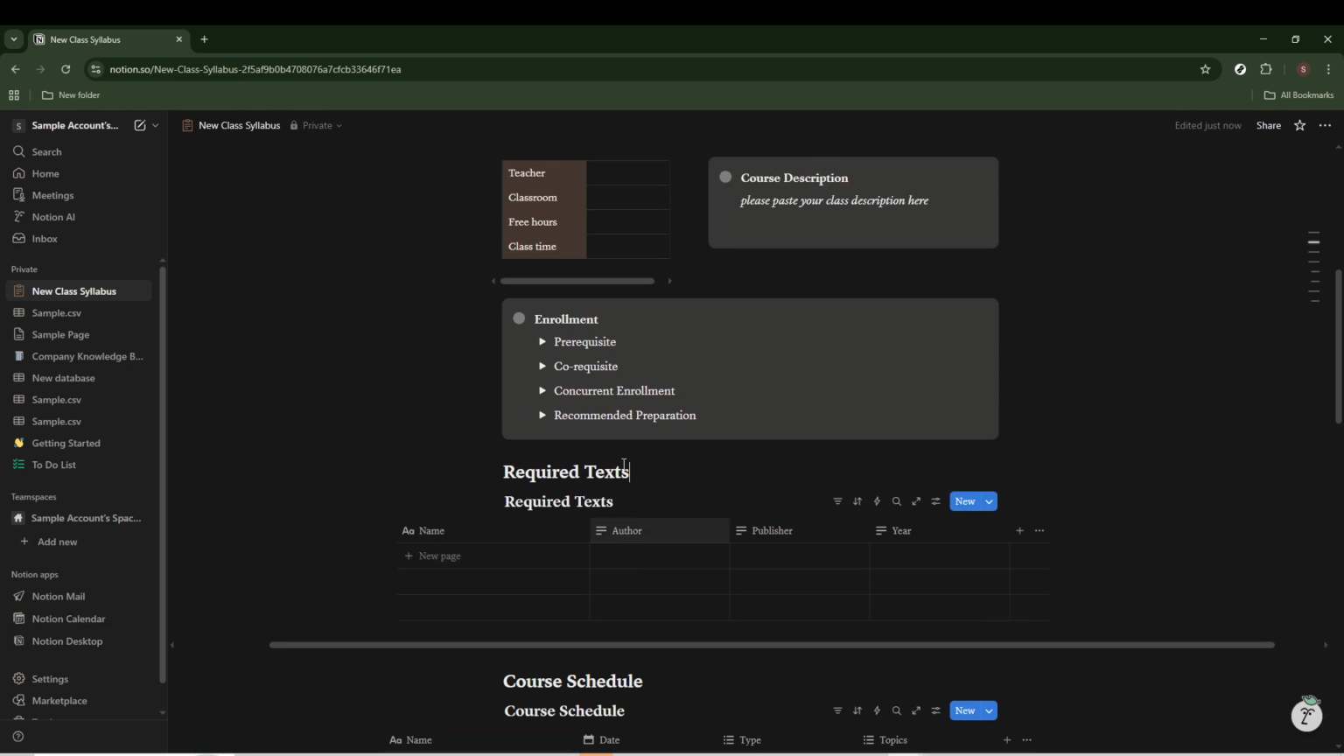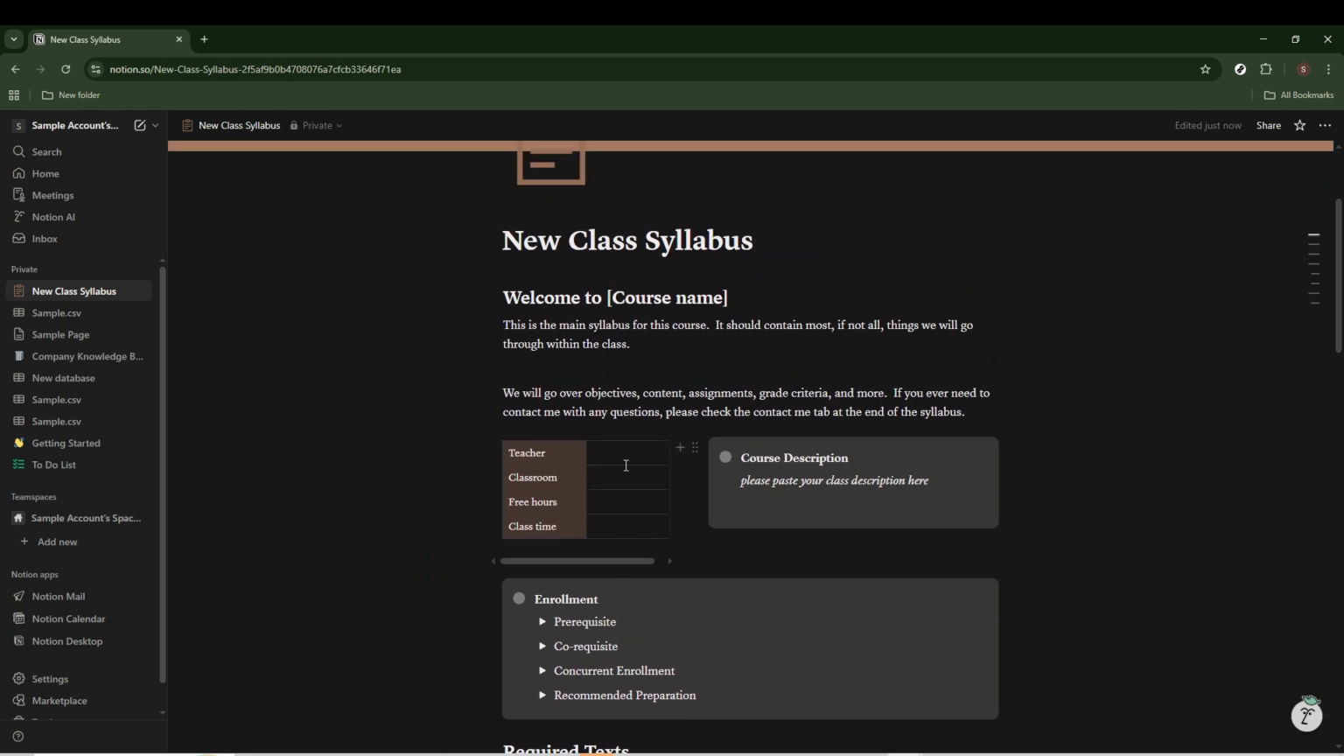And that is it. You have successfully created a classroom syllabus in Notion using a template, making it easier to organize your course and keep students informed throughout the term.